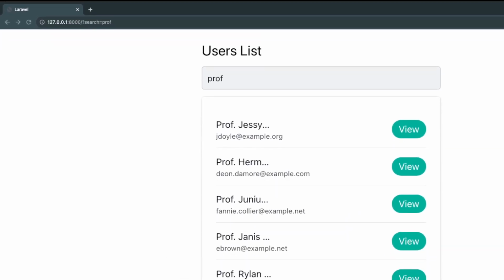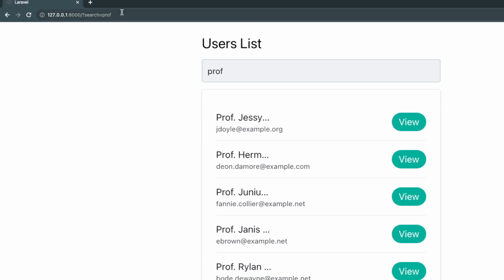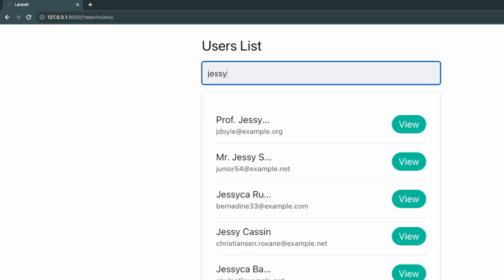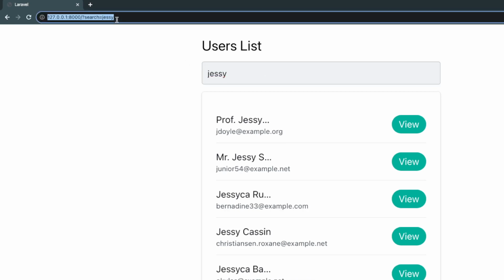I'm not really good at zooming in, but if you guys can see, now we have search prof in the URL when we didn't have it actually before. So Livewire is now storing whatever we are searching in the URL as a query parameter. So here I can say Jesse, it is updating as I'm typing it in, right? So now if I go ahead and reload the page, I get the exact same search result.